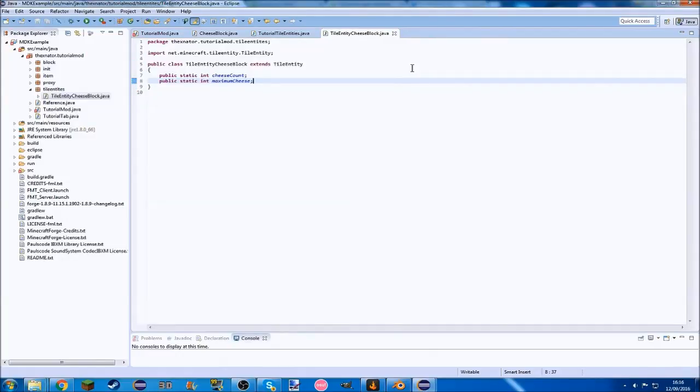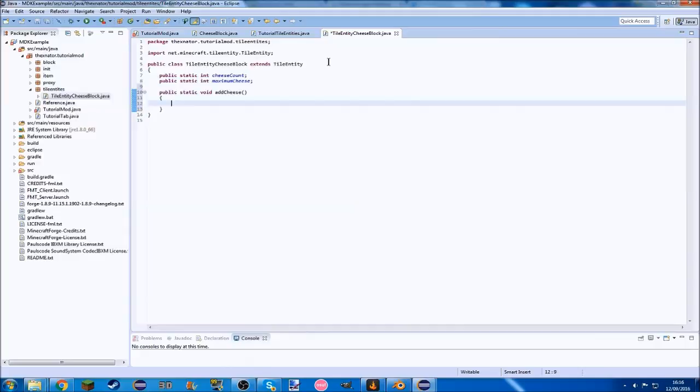What else do we want? Pretty sure that's all we need. And then we want to just create a public static void. I don't know if any of these things need to be static. I don't think they do, but it doesn't hurt. But if it doesn't work, then we know why. Public static void, and then we just want to call this add cheese. And this method is just going to do cheese count plus plus. So that'll just increment the cheese count.